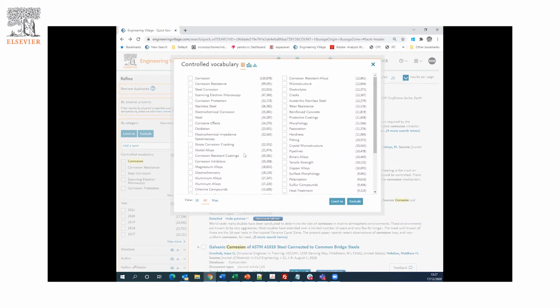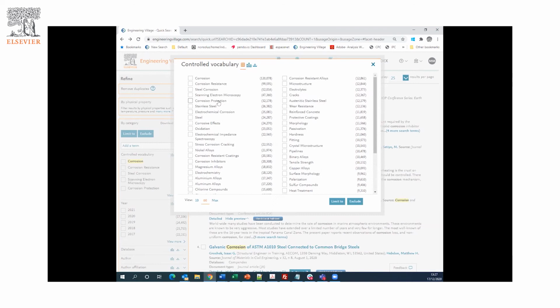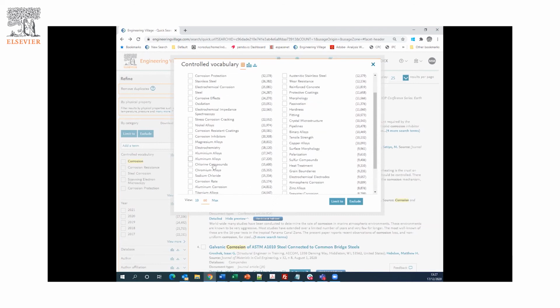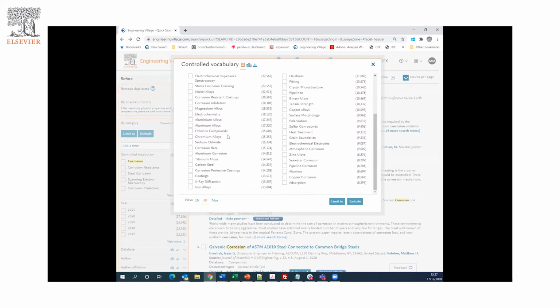It's a good way of looking at the results as well, because if it's an area you're not that familiar with, I can quickly refine my results. I've searched for quite a broad concept, corrosion, but I can see there are different subtopics. I might be interested in electrochemical corrosion, or how things are protected against corrosion. So it's a good way to learn a new subject area, and very quickly I can limit my results down.